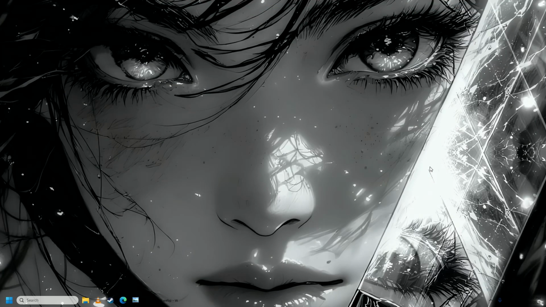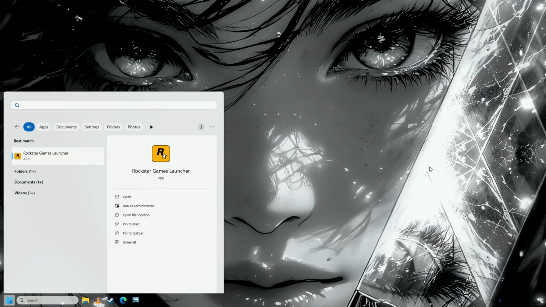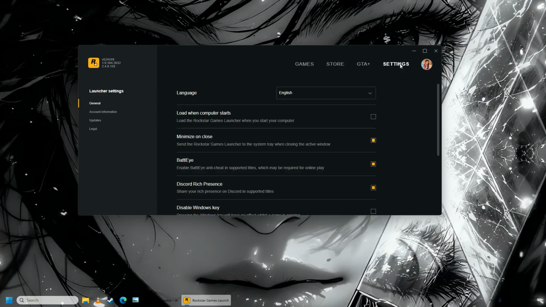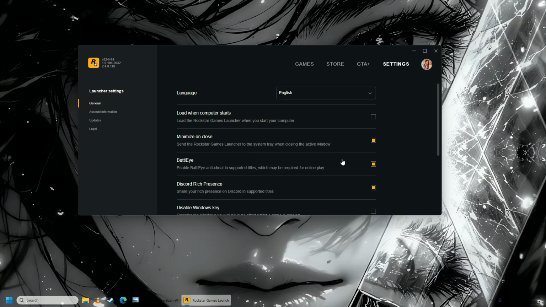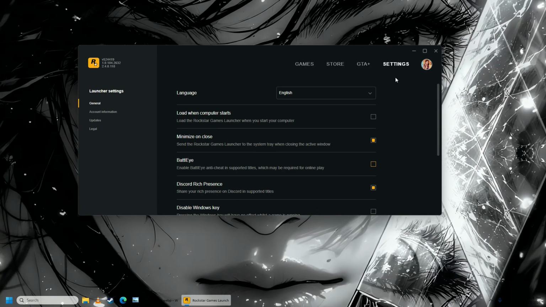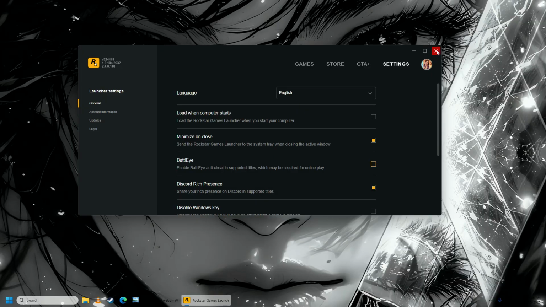And then what you're going to do is open up the Rockstar Games Launcher, and then go into your settings here. You're going to make sure that Battle Eye is unticked first. You're going to untick it, and then close up this menu.